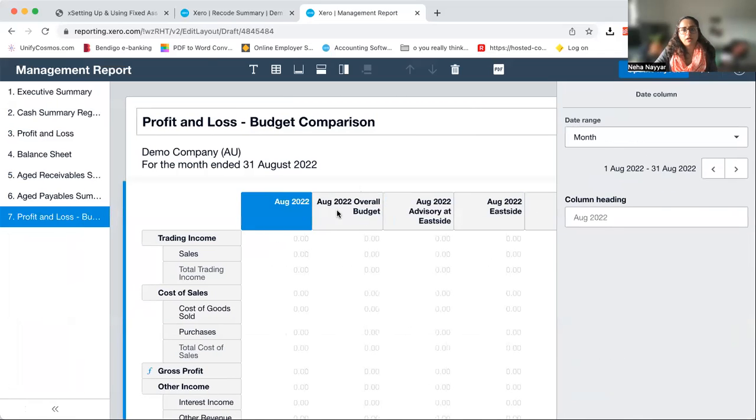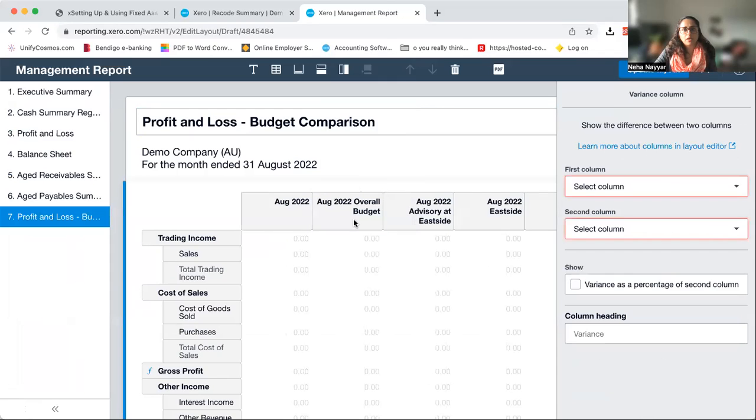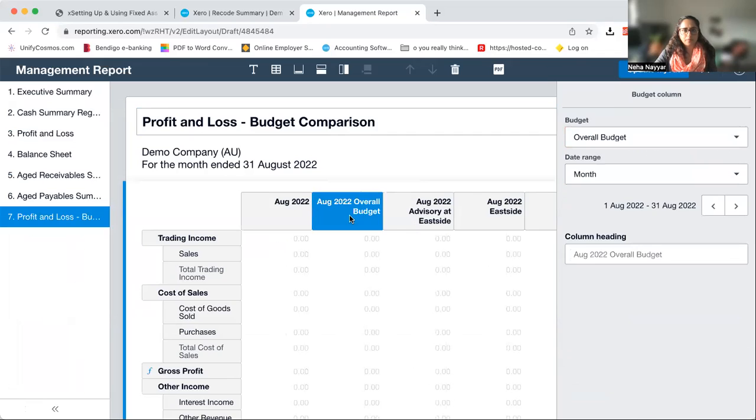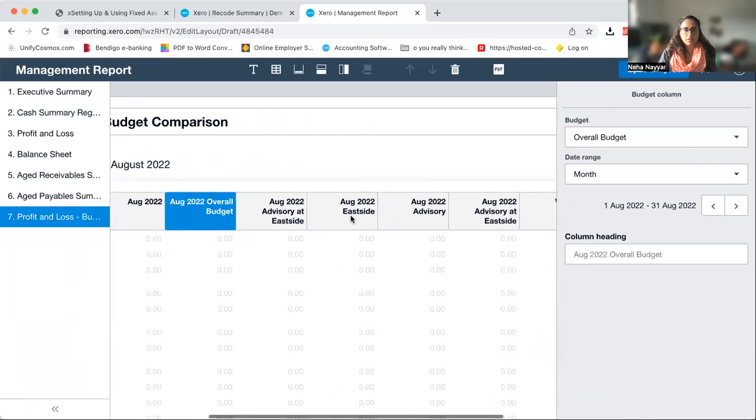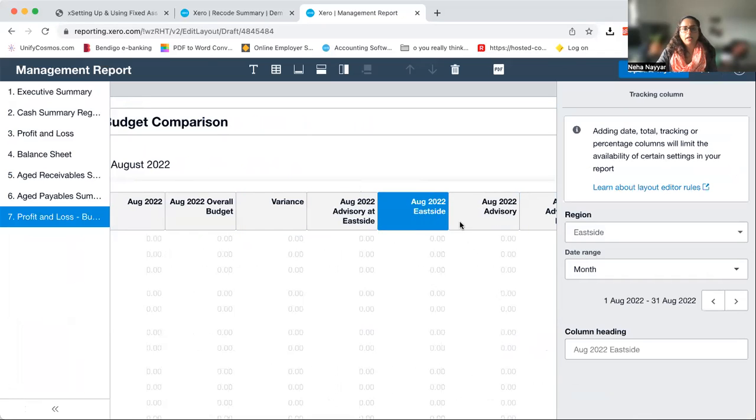Sorry, just going back here, I just wanted to add variance. So what you do here is just come here, go to the columns and go variance and go actuals minus budget. So what I'll do here is I'll take variance and I'll move it here. Okay, and then you can do the same thing with the others as well.